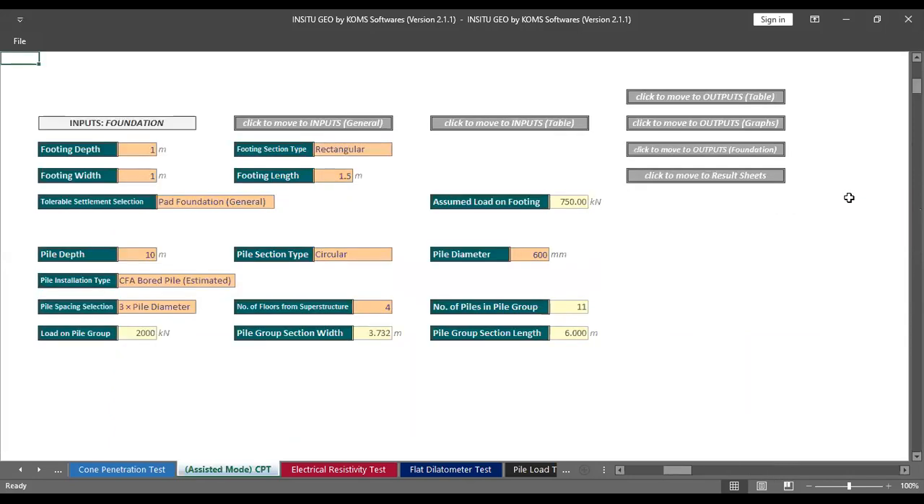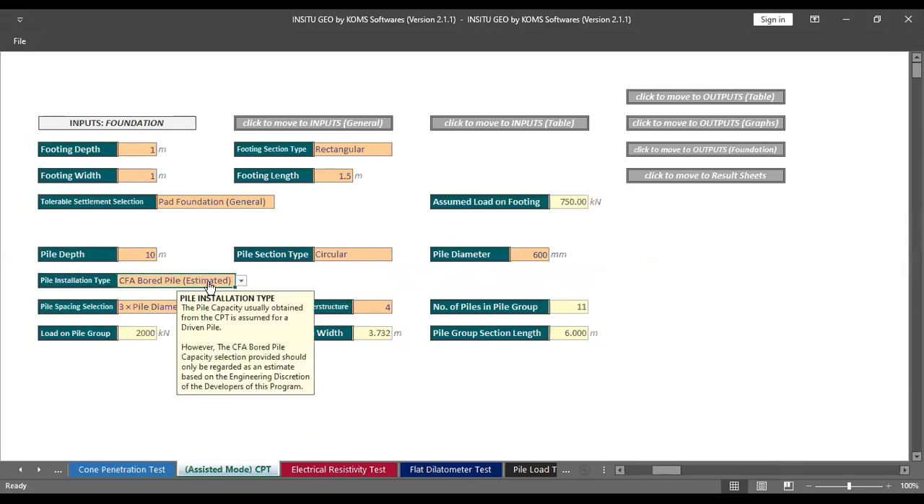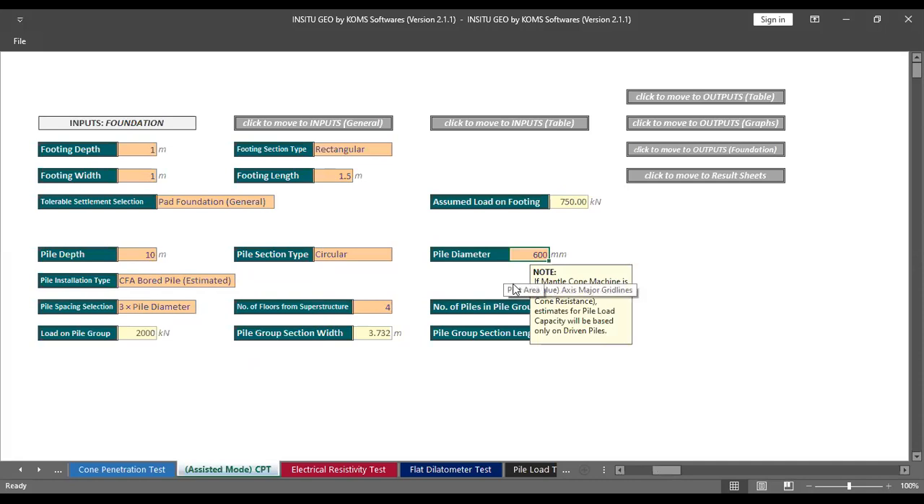So moving on to the deep foundation design. I want it to terminate at 10 meters, and I select the pile installation type. I want a CFA bored pile, an estimated CFA bored pile value, or a driven pile. So I want a CFA bored pile estimation. And also I can input the pile diameter.